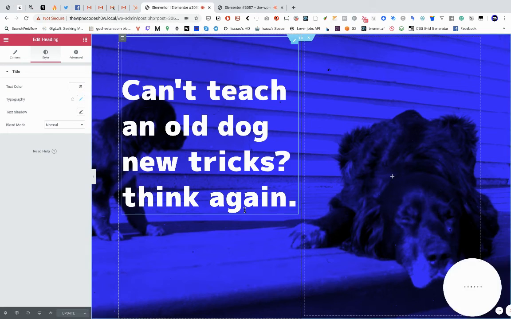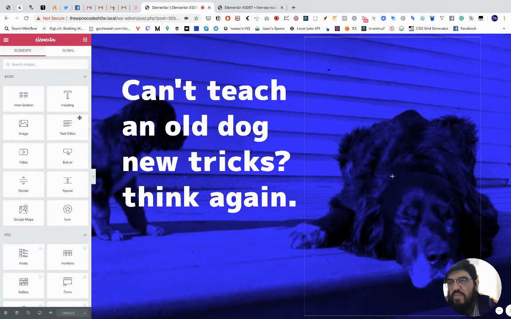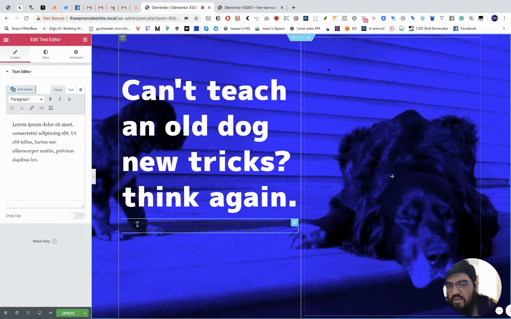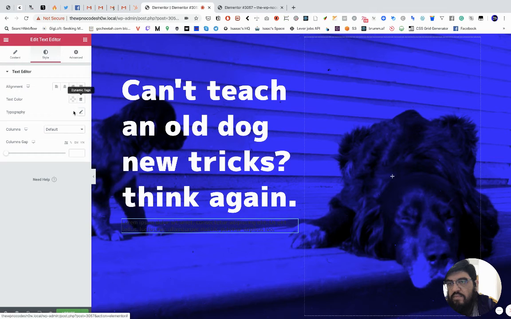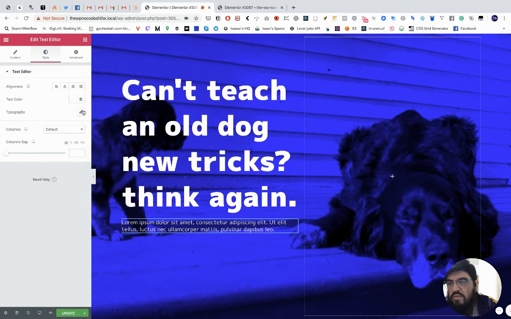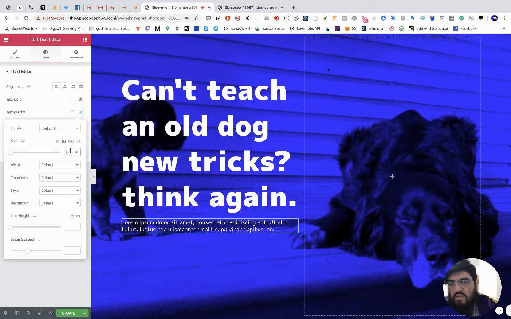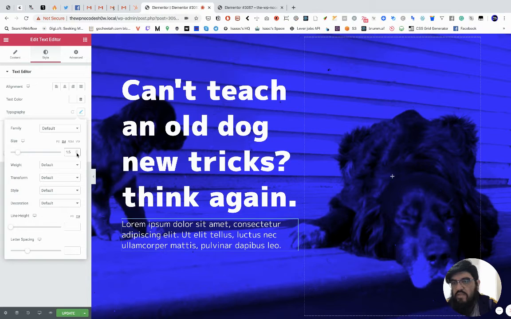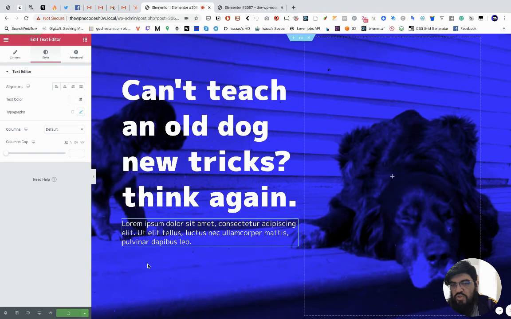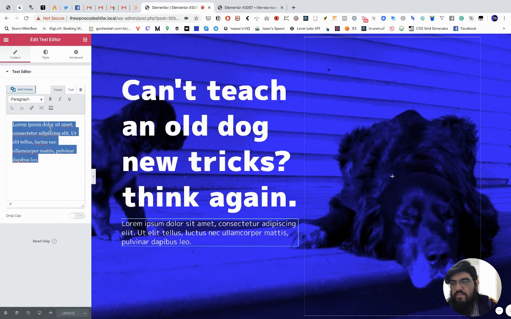Okay, so now what are we going to do? Let's pop a little text editor here. Let's change independently the color here to white. Typography, let's go with 1.5, I would say. 1.3, 0.3, 0.2, 0.3 is good. Sure.